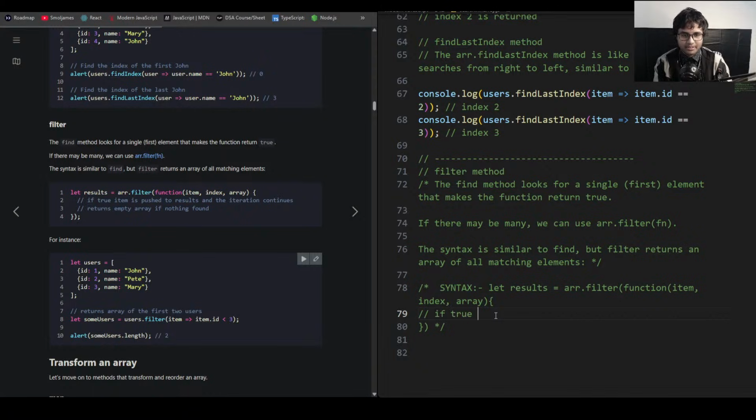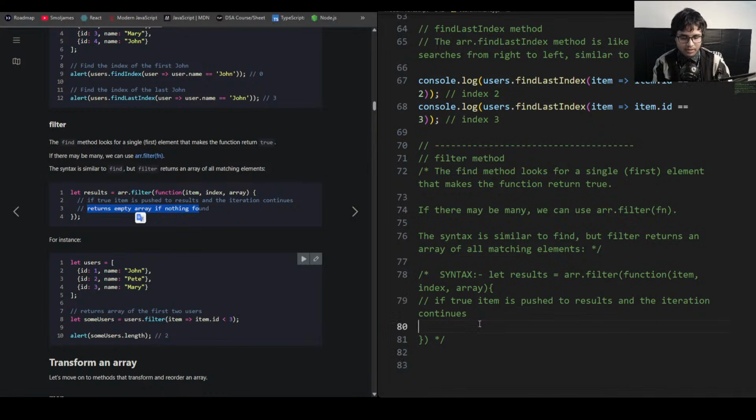I'm just writing comments here. The true item is pushed to results, and the iteration continues. Yeah, the true item is being pushed. Okay, that's going to make a new array, I guess. Yeah, it returns an array of all matching elements. And then it returns an empty array if nothing is found.